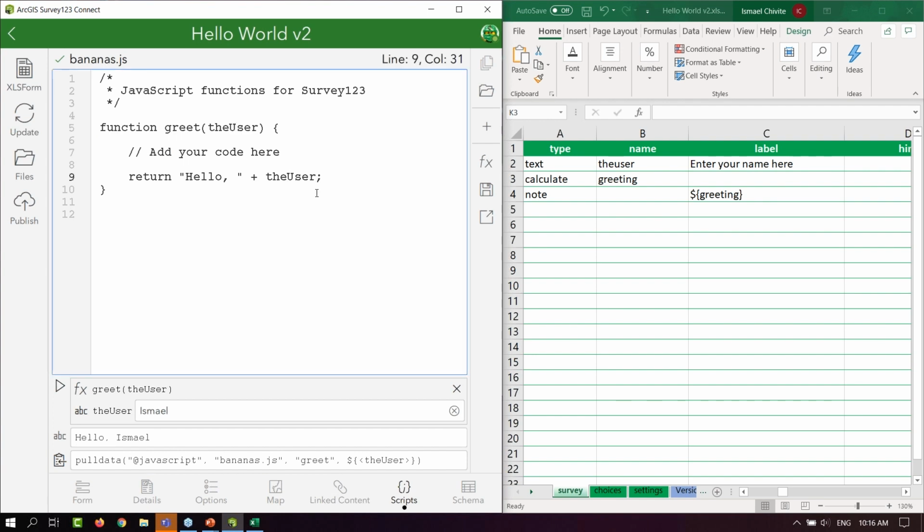If you make a mistake here, like for example, you have a typo in the variable and then you run it, this is going to give you a message saying there is a problem here. Right? So you do this, you make sure your function works. Okay, it works.